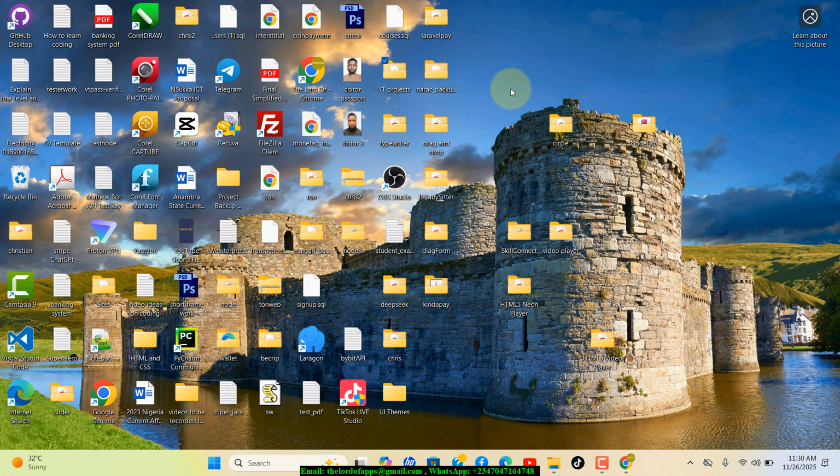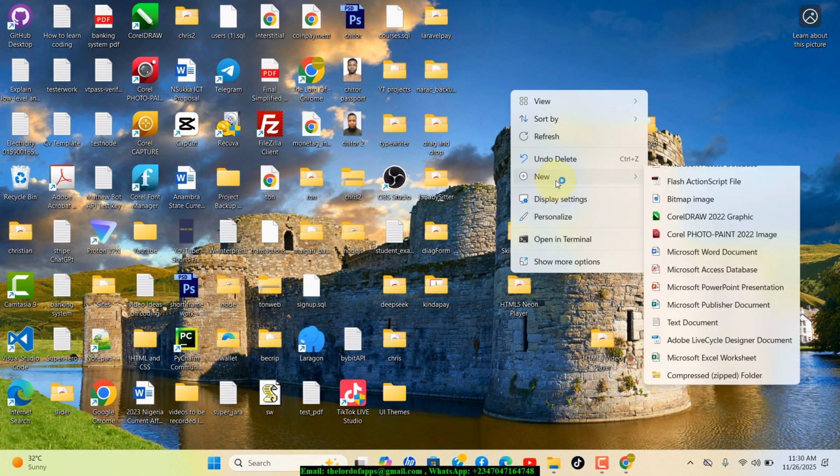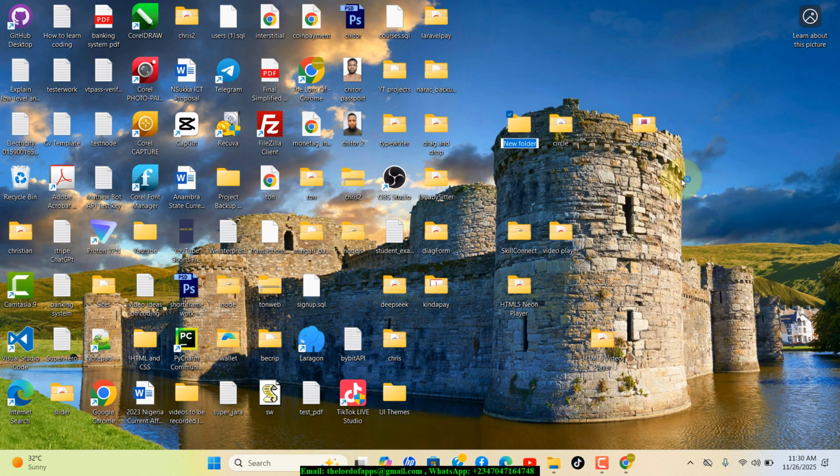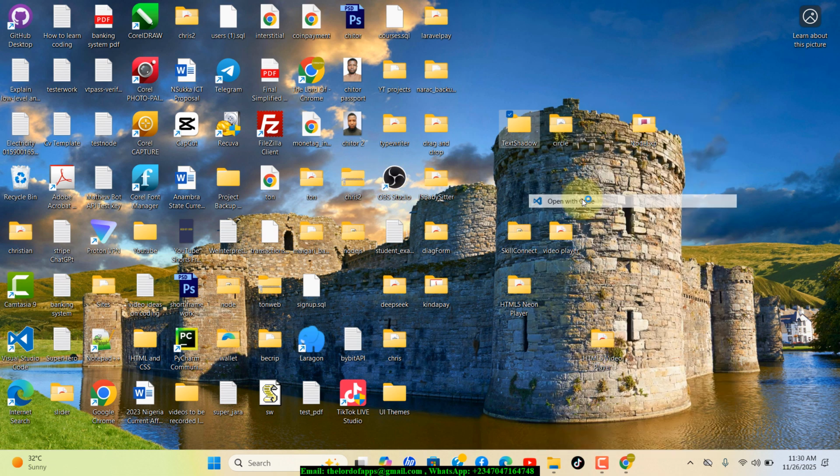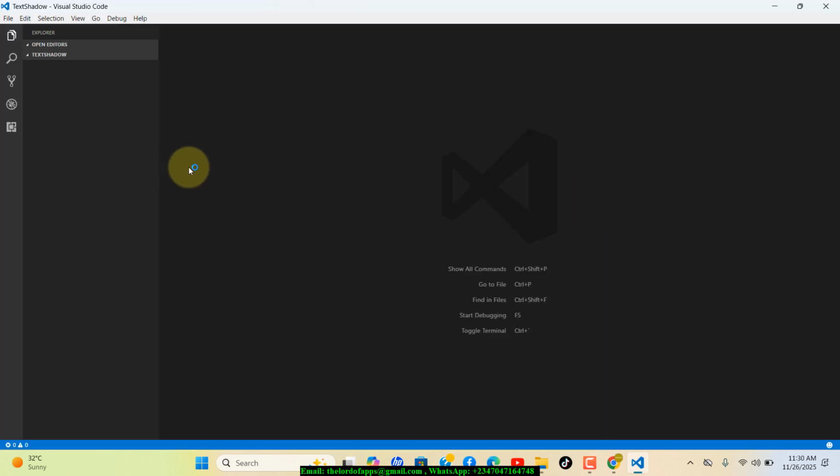So let me create a folder right here, and let's just call this something like text shadow. I want to open that up with my Visual Studio Code. You can open your own up with whatever editor you're using. So we've got that open right here.